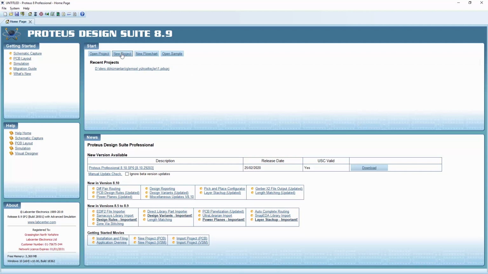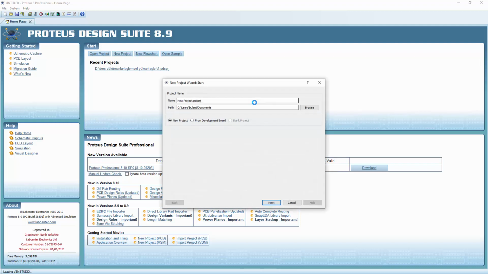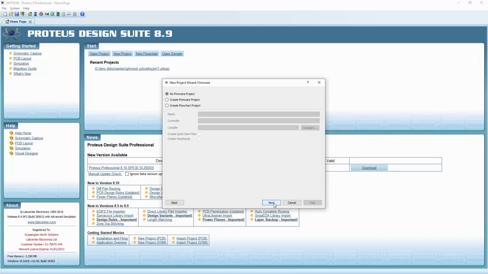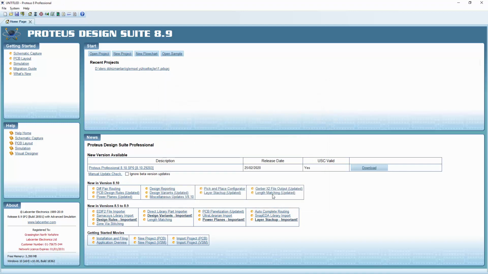I click New Project. In this text box, you can write the name of your project. For example, my project. By clicking Browse, you choose which folder you want to save it in. Okay, next, and finish.